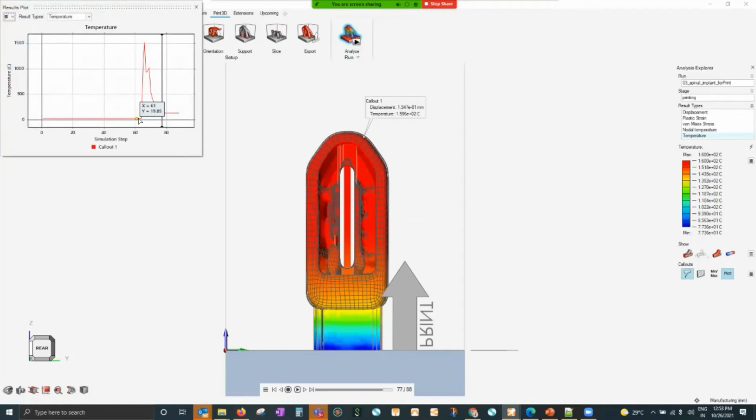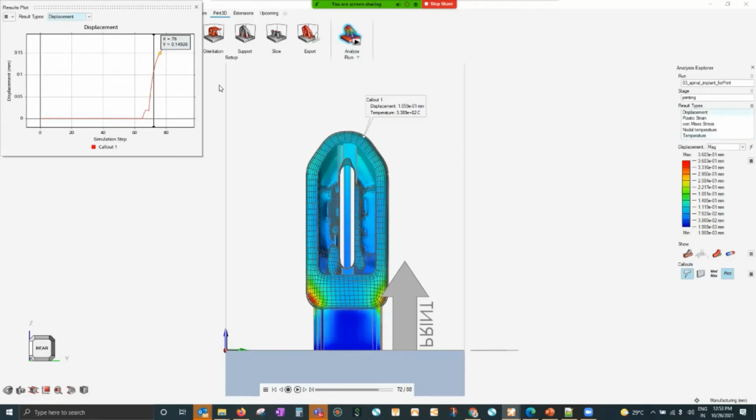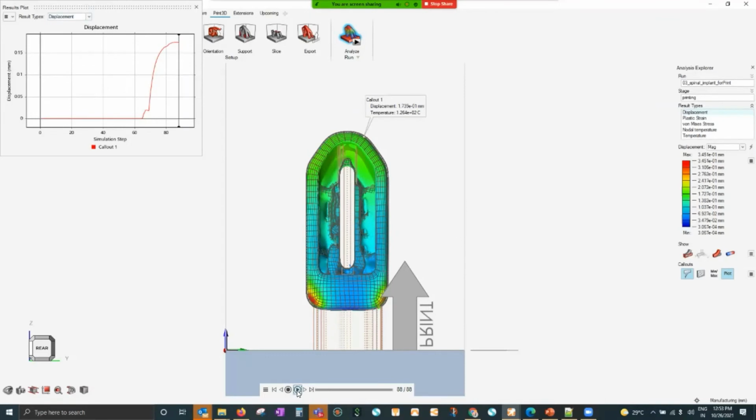So for example, if you go here, you see that temperature will gradually decrease, and then there will be support removal, and again it will further decrease. If I go to, say, displacement over here, it will have different behavior. Displacement will start increasing because you will remove the support, right? You will remove the support, and suddenly there will be a jerk, a huge displacement, right?